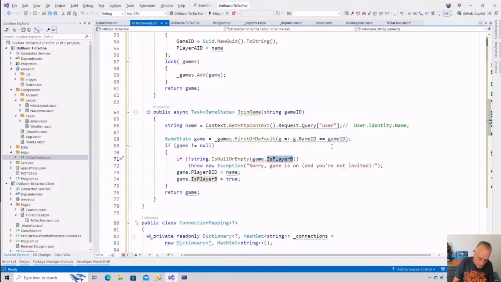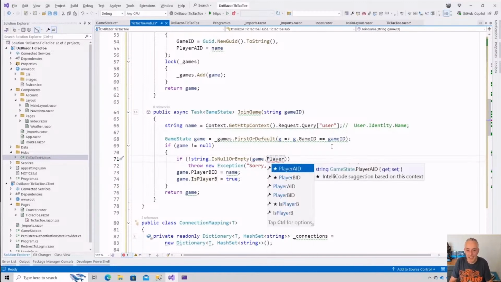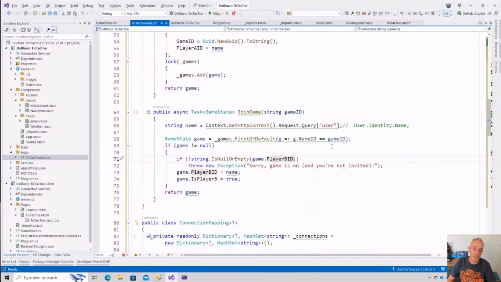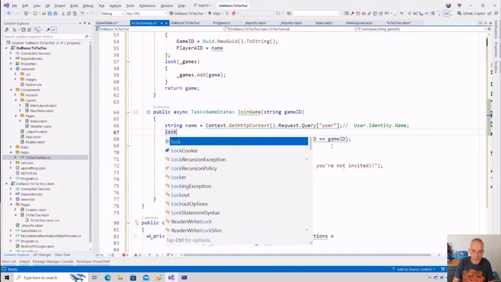There was a small typo here. It's player B ID, of course. So obviously you need to do something like this. All right. Another thing is that it's player B that determines whether player A or player B is playing, but I would rather have player A start probably. Let me see, do we need to do something else here? No, I don't think so. We might need to lock this as well, technically. I think we have to.